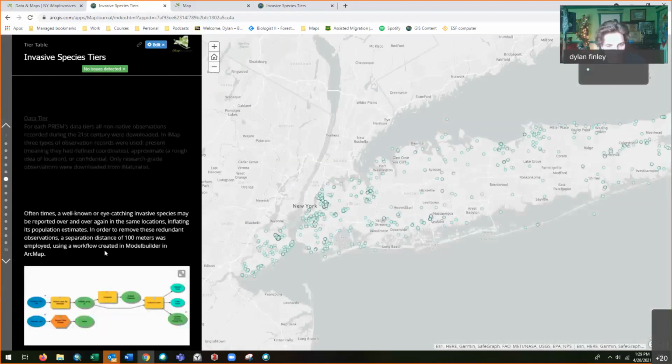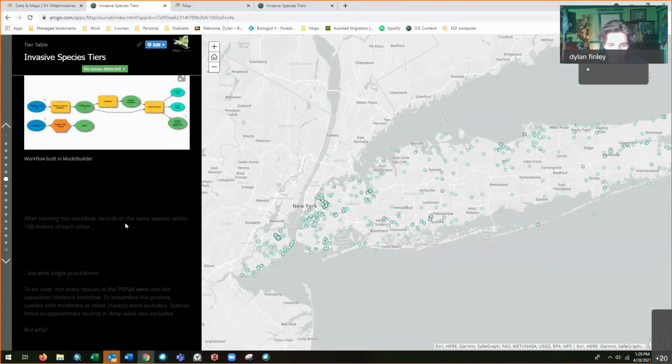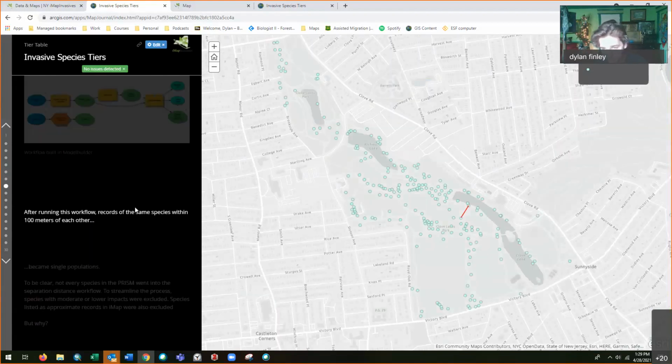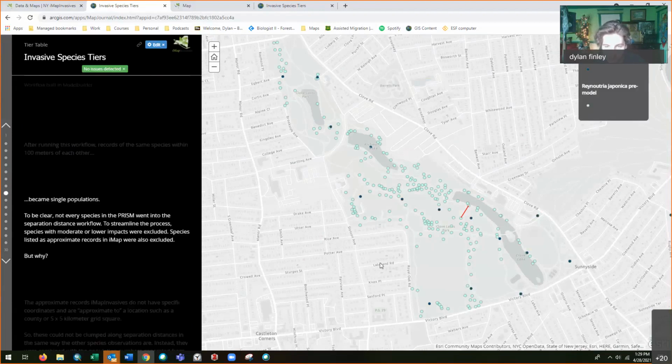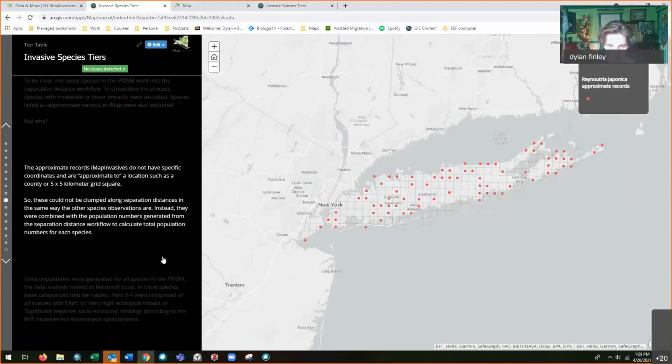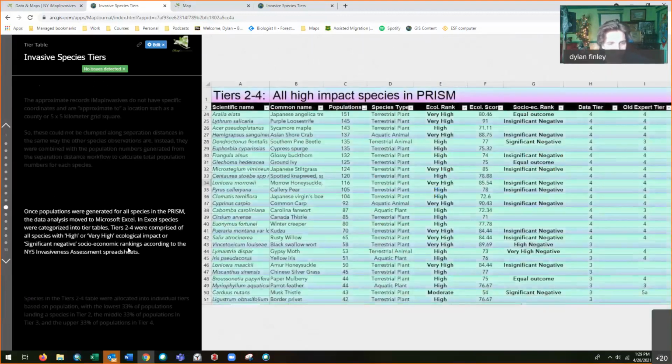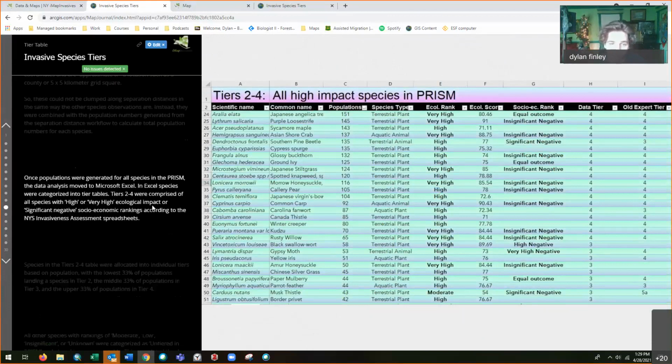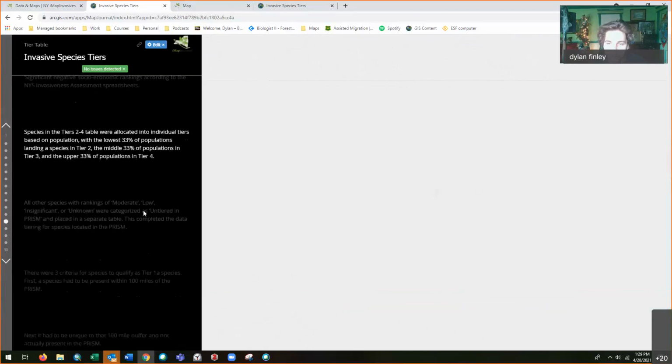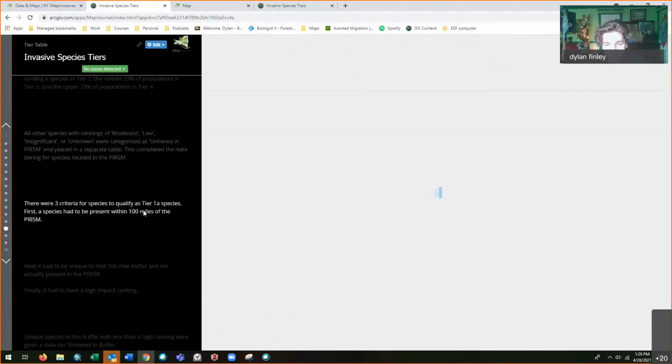It starts off with collecting populations from iMap Invasives, bringing them into ArcMap, applying a separation distance, which took species observations within 100 meters of each other and condensed them into single populations. Talk about some of the different types of species records available in iMap Invasives and how they were incorporated differently. And I then go through showing some examples of how these tier lists look, the ways that they were constructed, what their appearance was. I then also talk about these tier 1 species.